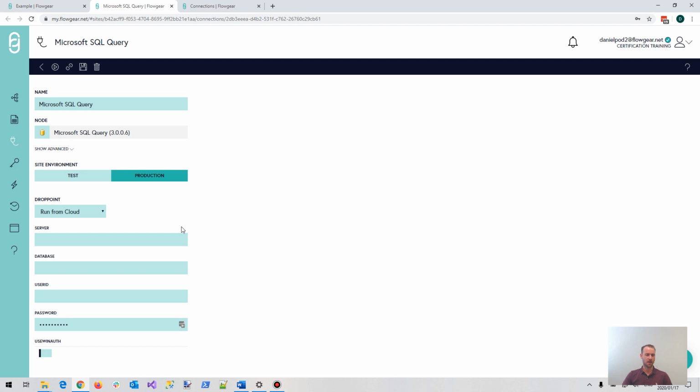Now over here you can see a couple of things going on. First of all, we've got the name for this connection, and you can change that to something more friendly. Maybe this is your ERP database or your CRM database, so you might want to have an appropriate name over there. And then down at the bottom are the details that actually tell Flowgear how to get to that connection. The server, database, username, and password are specific to Microsoft SQL. So if you've ever worked with a SQL database, those are the requirements that you'll need to provide.